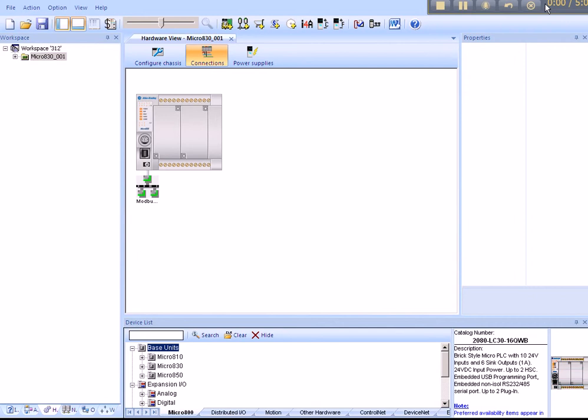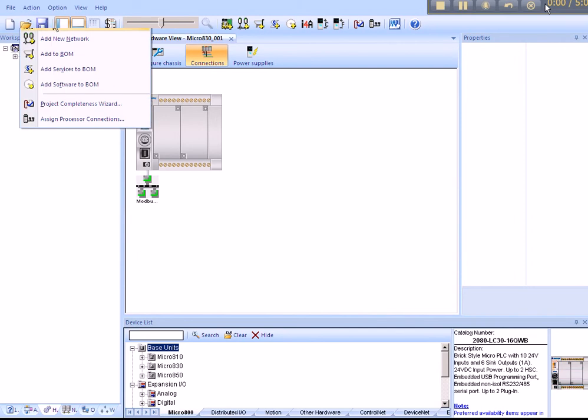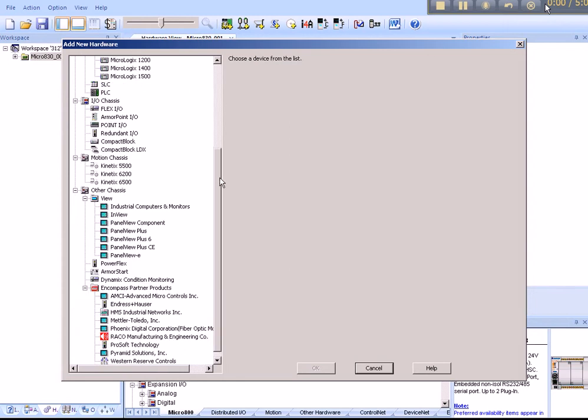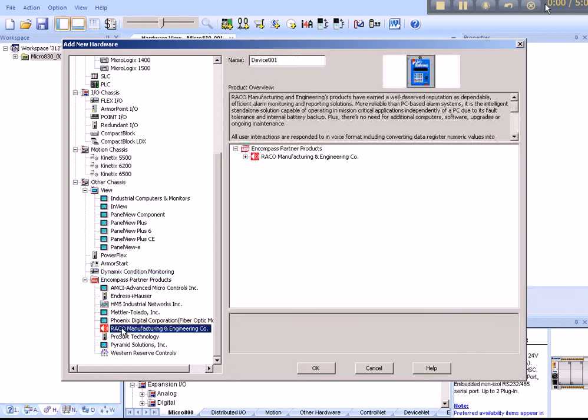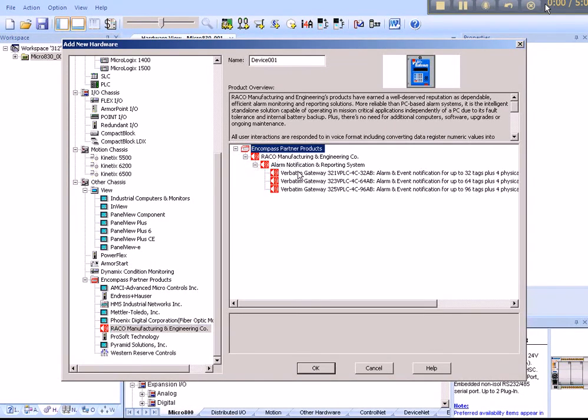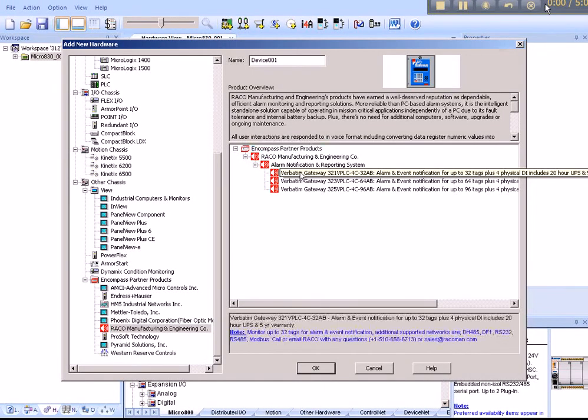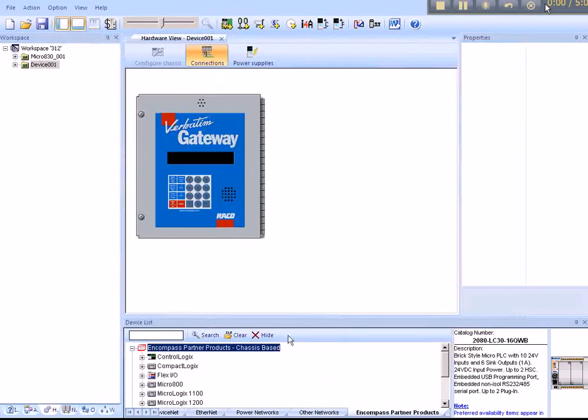We want to select our Verbatim Gateway. Back to Action, Add New Hardware. Scrolling all the way to the bottom under Encompass Partner Products, the only partner with the red icon is RACO. Select it. Expand. You'll notice there's three different model numbers of Verbatim Gateway. The differences being 32, 64, or 96 tags to communicate to a PLC. For this example, 32 is fine.